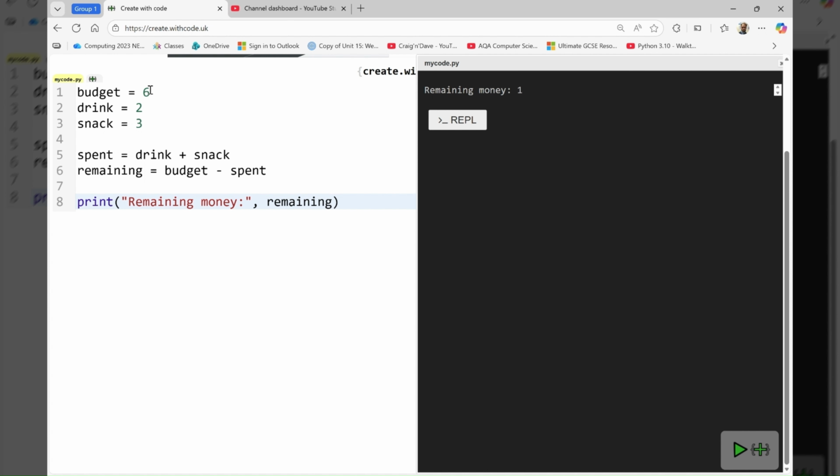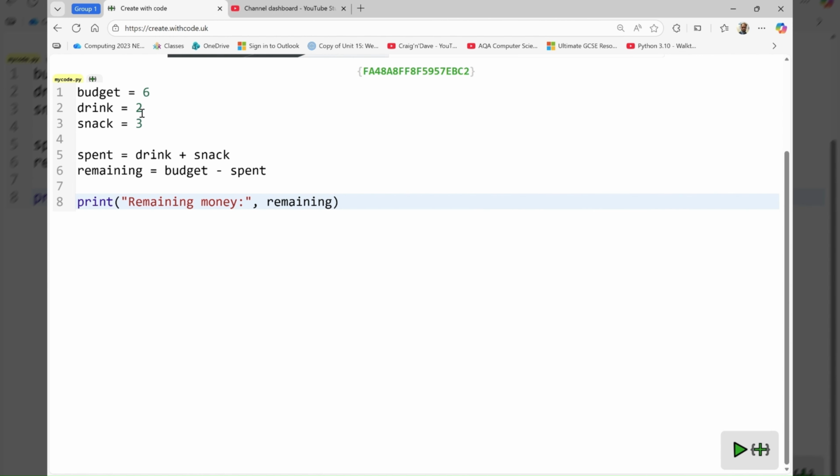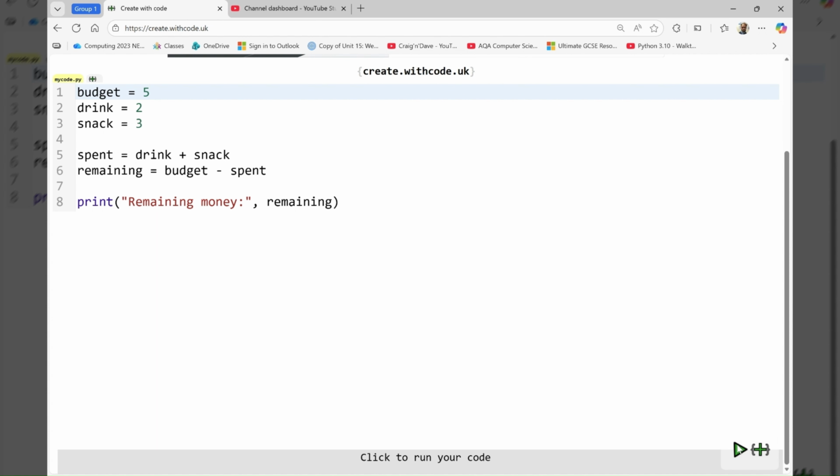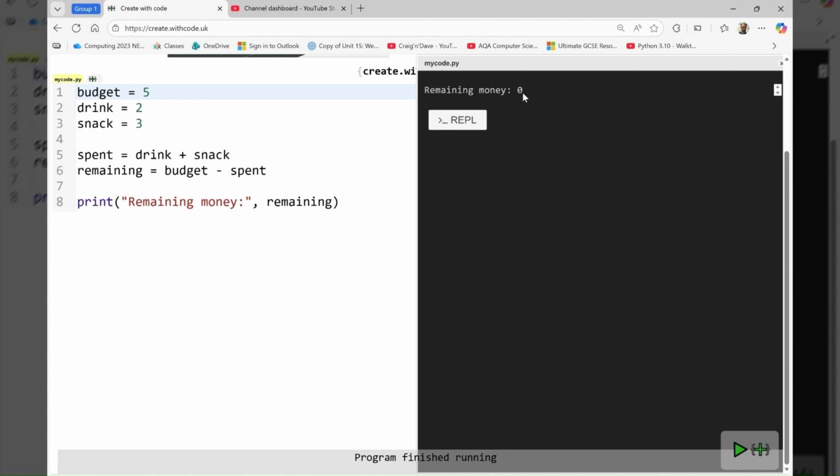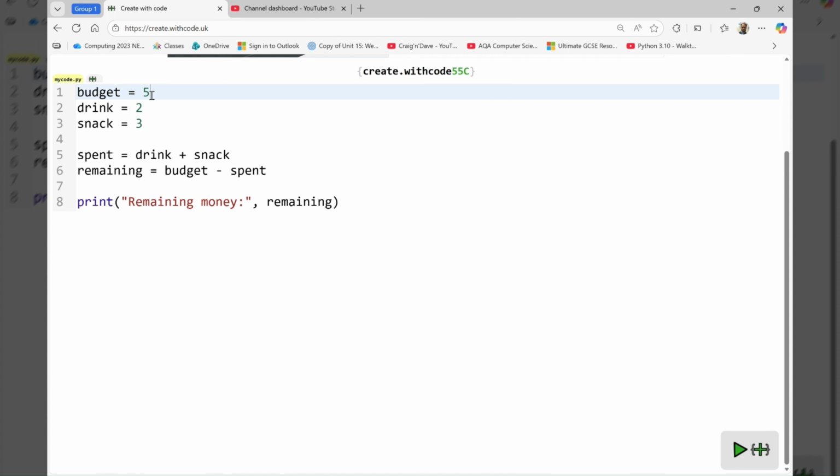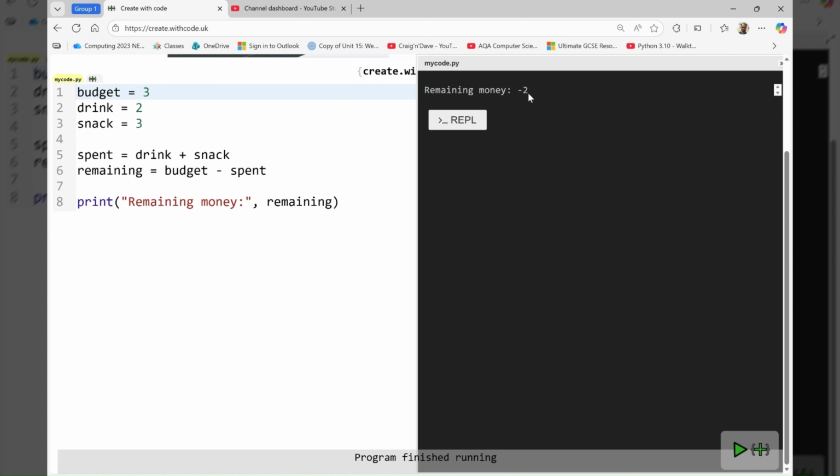Let's see what happens when I change these values first of all. So I'm going to change my budget from £6 to £5. Let's try and predict what's going to happen. So we've currently got £0 remaining. I can't buy any more food for the day. Let's see what happens though if I've only got a budget of £3. Let's try and predict what's going to happen. Okay, I've got negative £2. I owe the canteen £2.